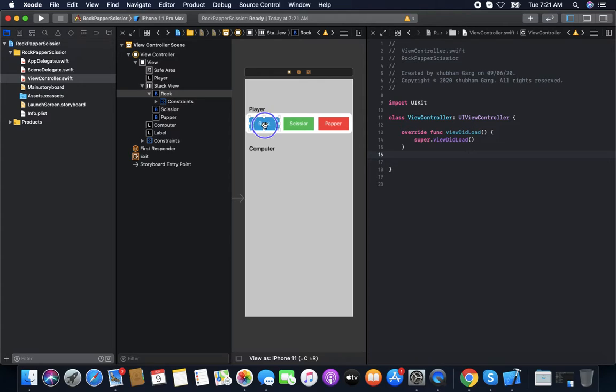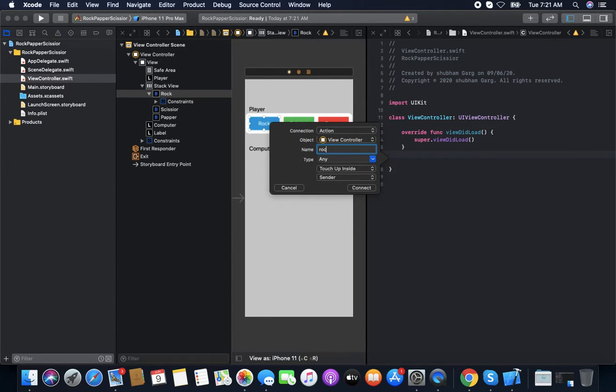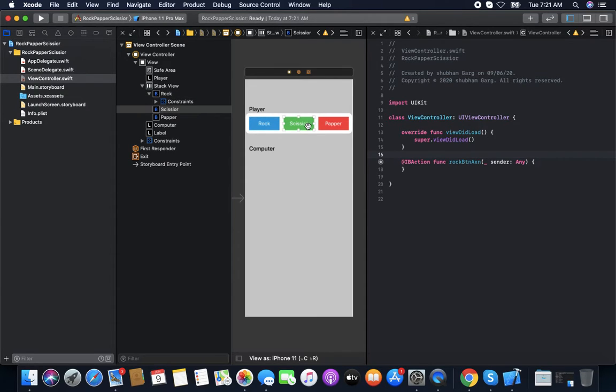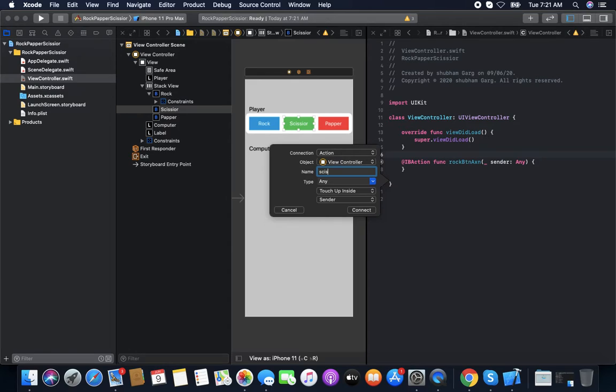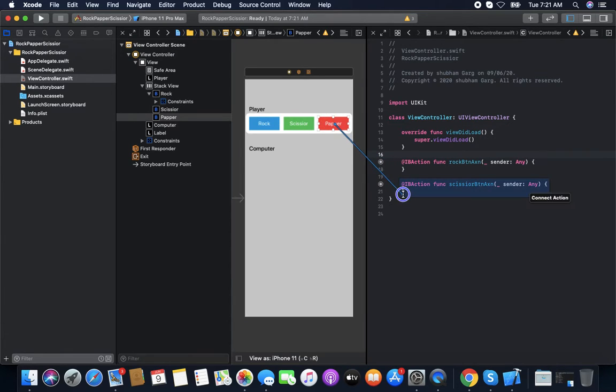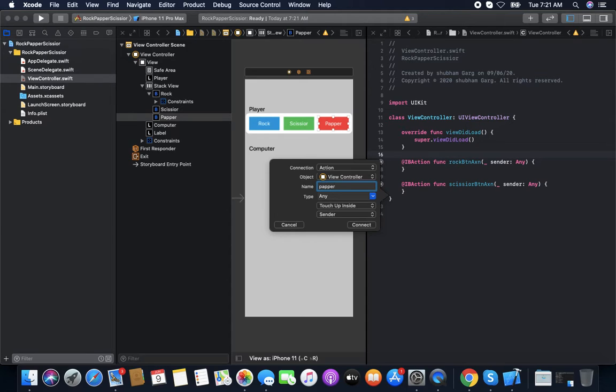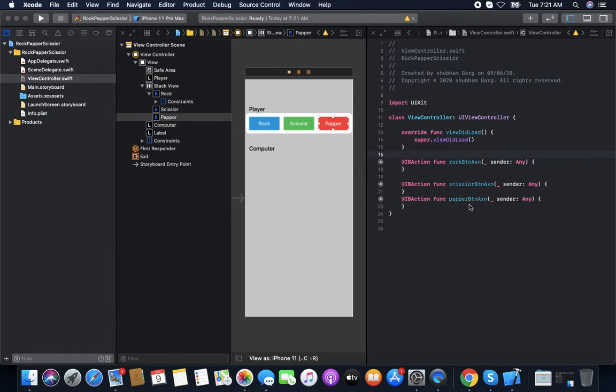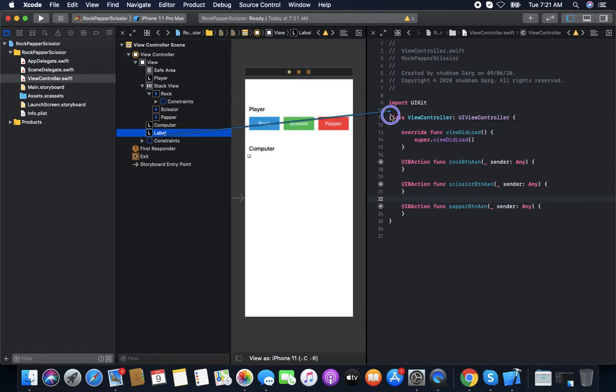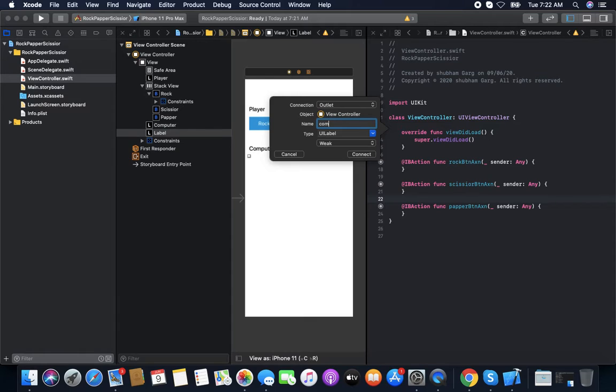Now we need the actions of these three buttons. So we create actions: rockButtonAction, scissorButtonAction, paperButtonAction. For the computer selection, we take a label IBOutlet, computerSelectionLabel.